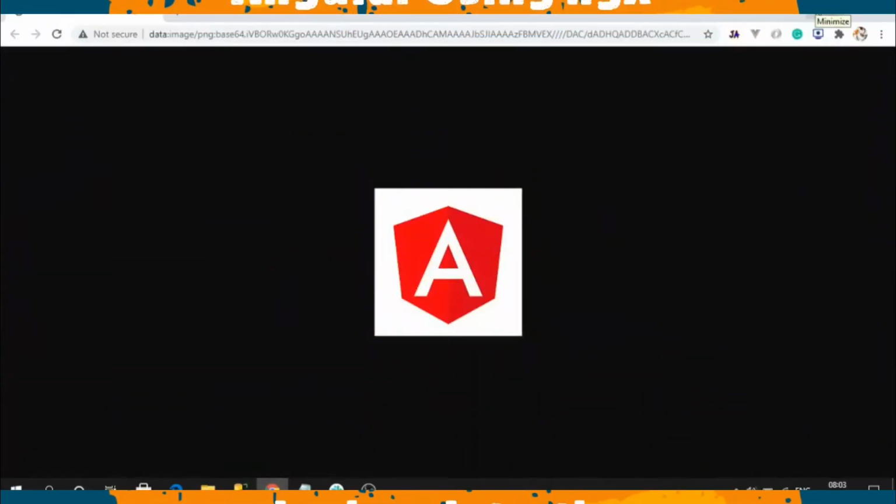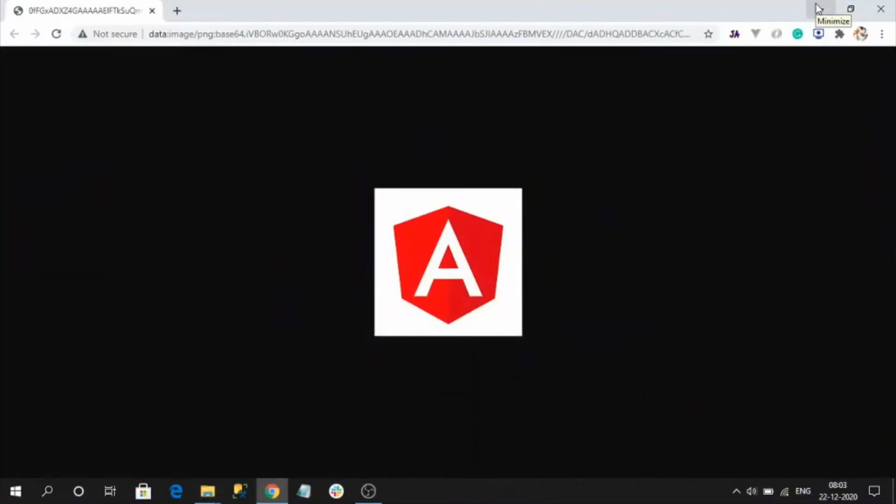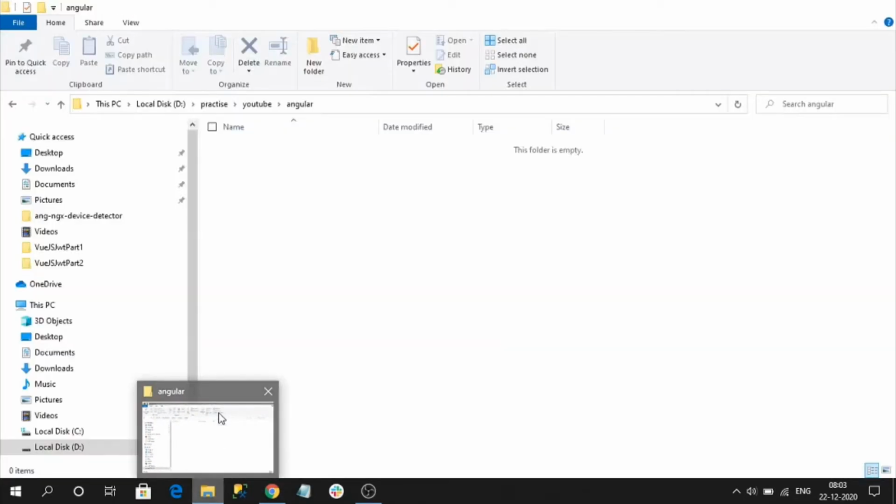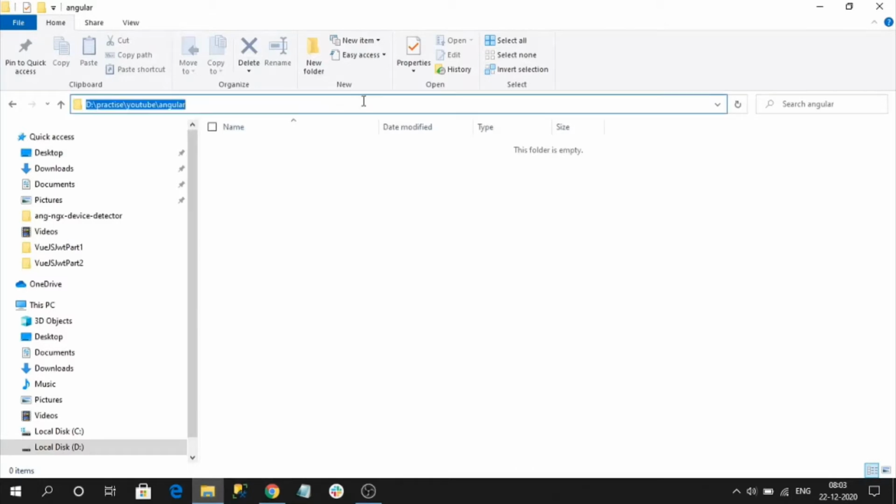Hi everyone. Today we are going to discuss the device detection library in AngularJS. So let's jump into a small sample application. I am creating my sample Angular application.